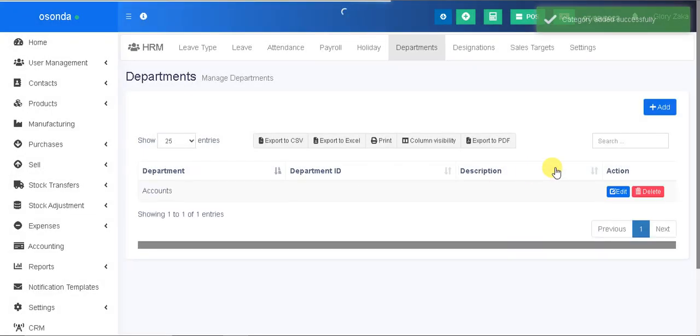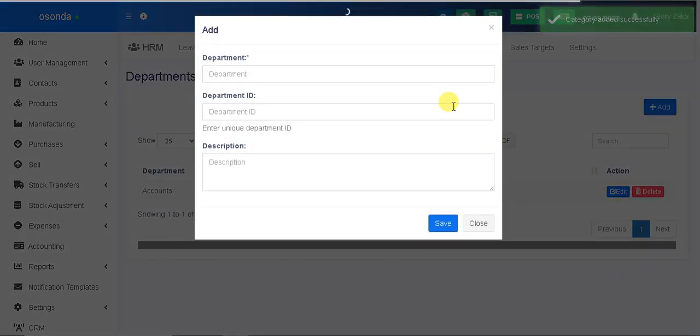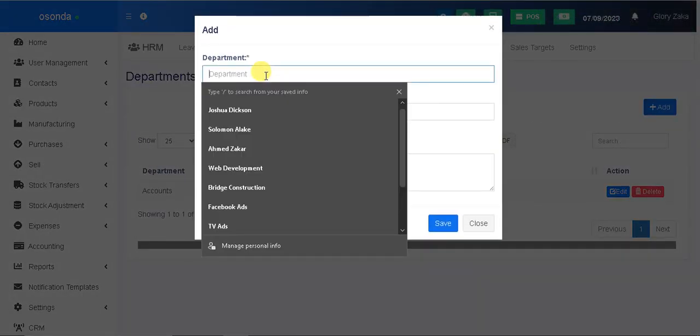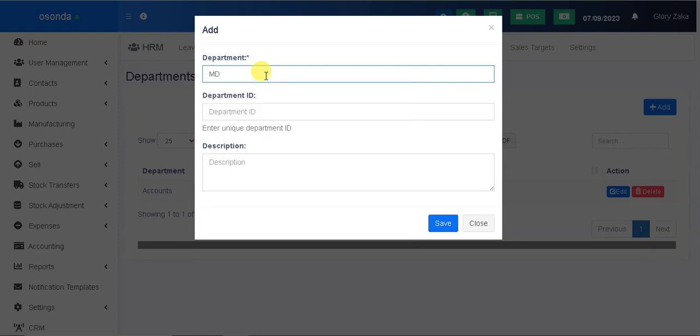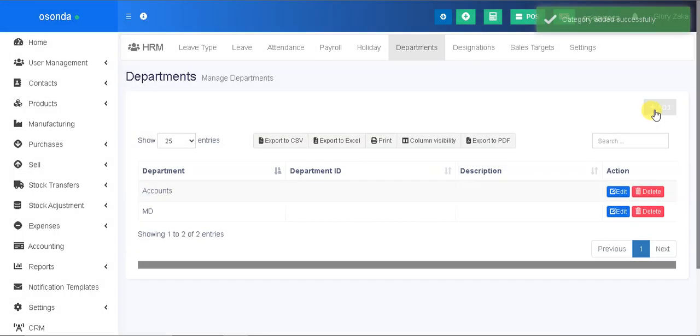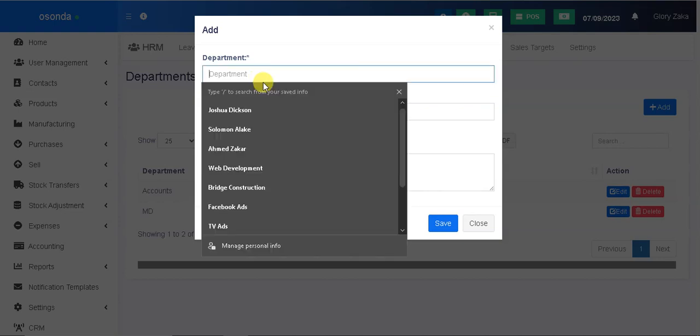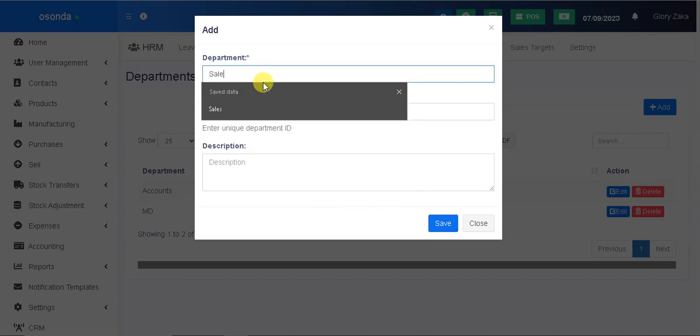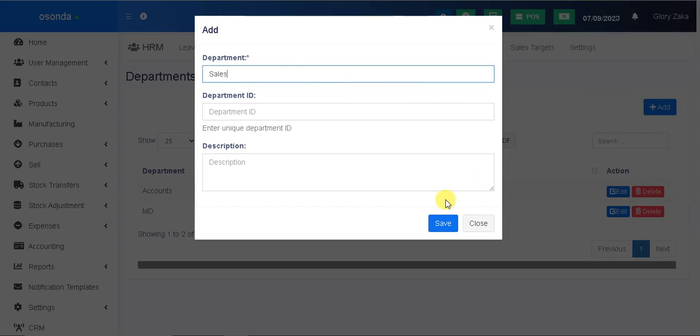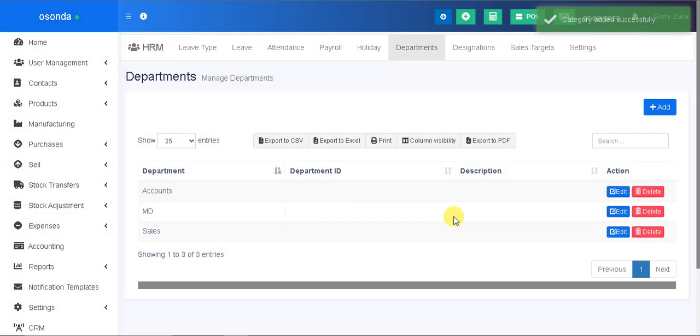We can do the MD. You can do sales. You just need to take time to list all the departments that you have in your company.